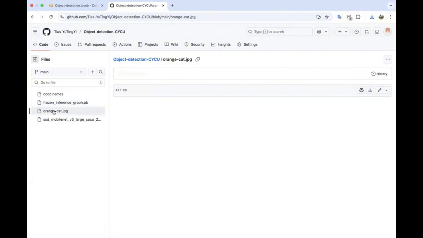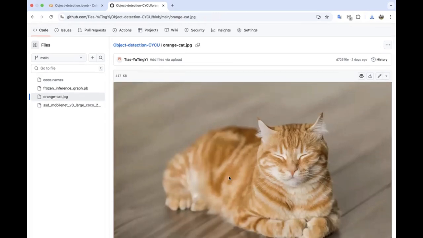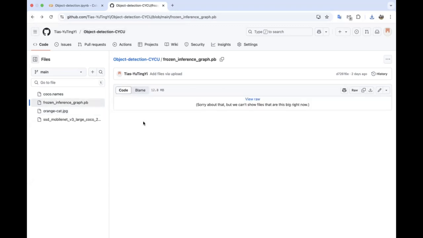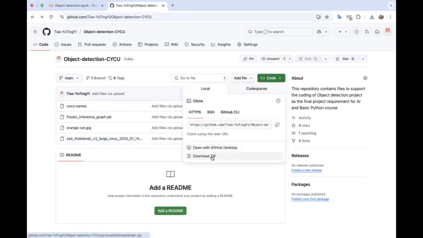And then the last file is the orange cat. So before you use your own picture, which you download from the internet, you can use this picture that I have downloaded before, so that you can check whether your system already works or not. Okay, so we go back to the directory. Okay, so you need to download all the files. So I will choose to download it as a zip file.